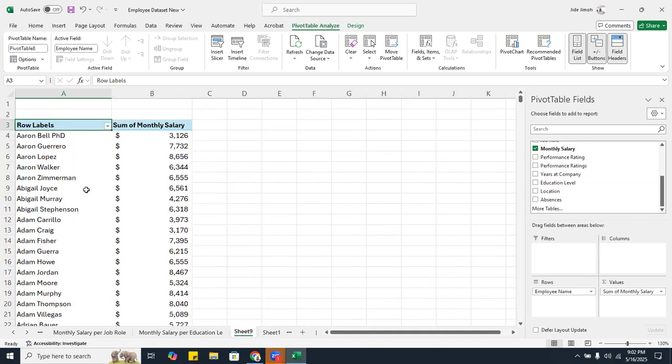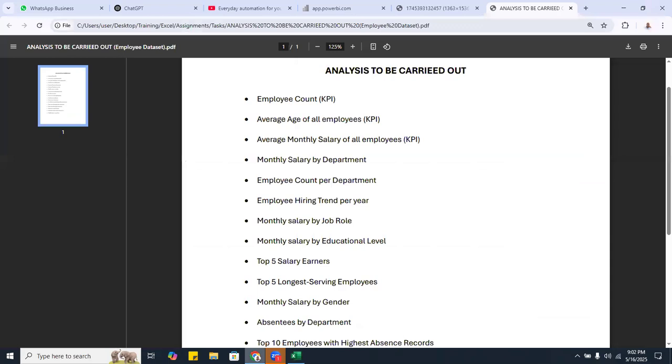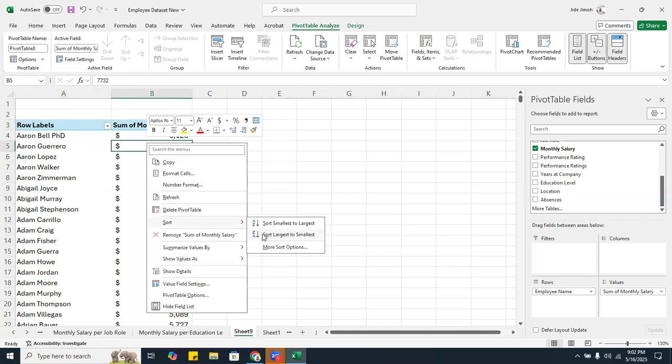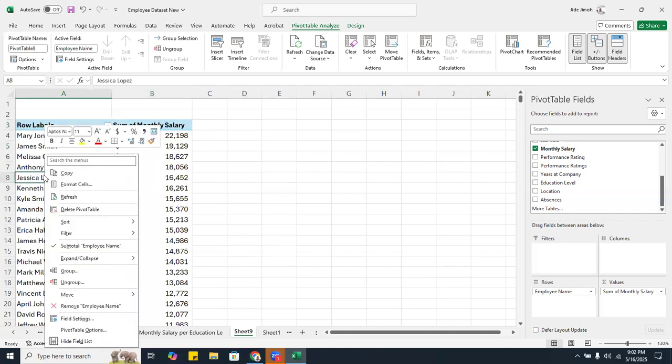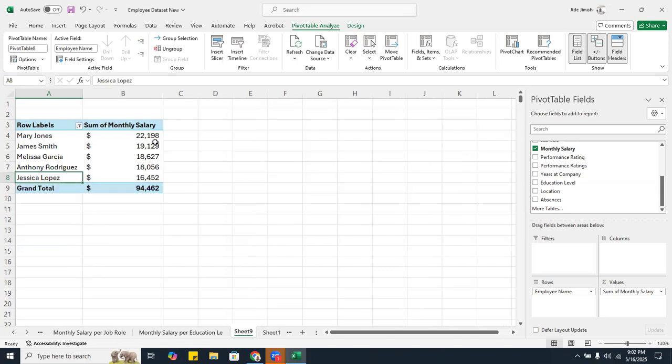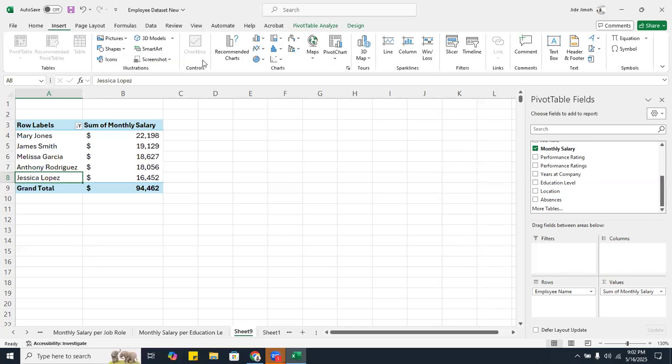But the analysis says we should get the top five salary earners, which means the five employees that are earning the biggest salary in that particular company. So what I'm first of all going to do is sort from largest to smallest, and then I'm going to filter because we are asked to get the top five. So I'm going to filter, just like I taught us, five, and then okay. Now these are the top five employees with the highest monthly salary. Now we can go ahead and draw a chart for them.